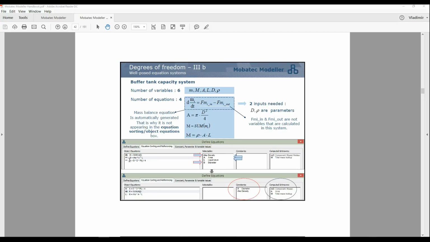The equation for the total mass holdup, M, can be calculated as it is being calculated from the component mass holdup. Component mass holdup is immediately moved to the computed and known box, as this variable is going to be calculated from the inlet and outlet mass connections, their component mass flow rate variables. Because of that, the software automatically sorts the equations and reduces the system to 2 equations and 4 variables.